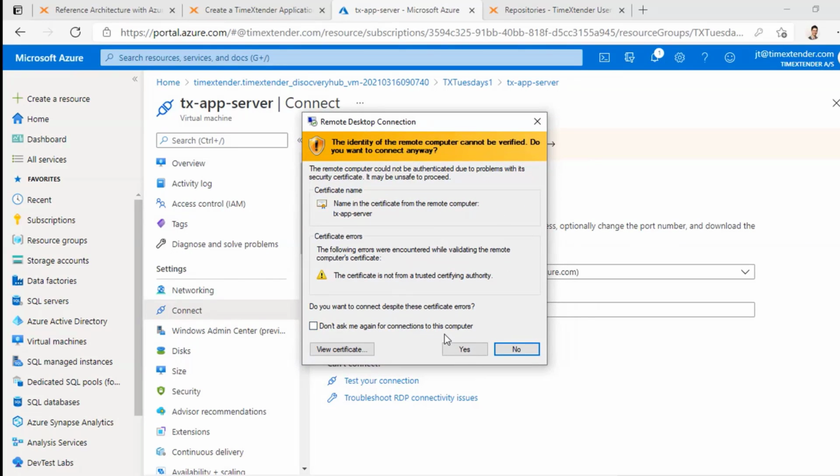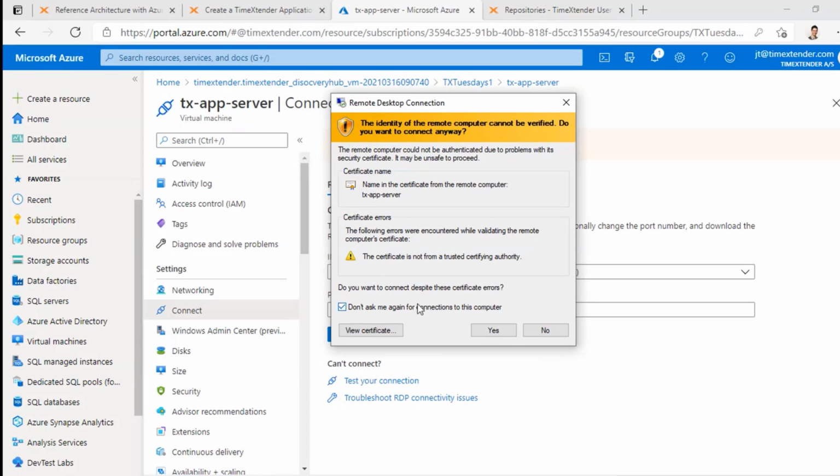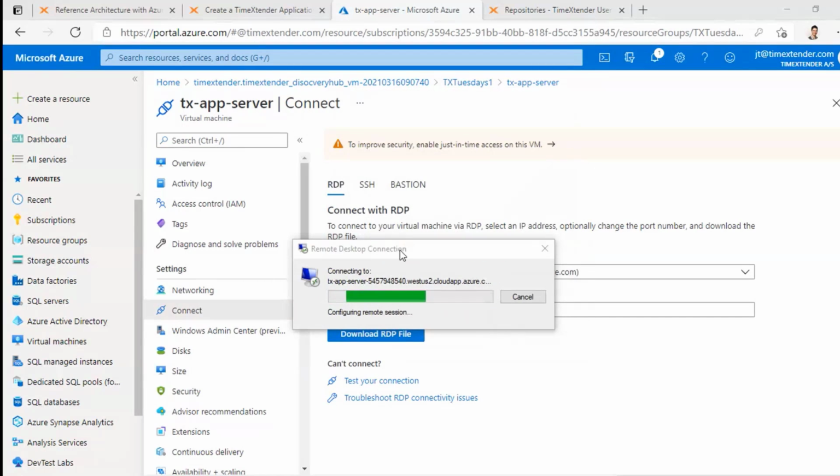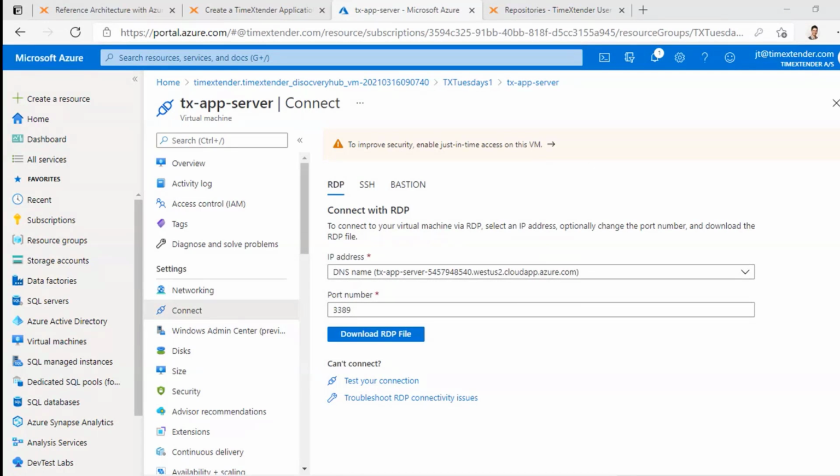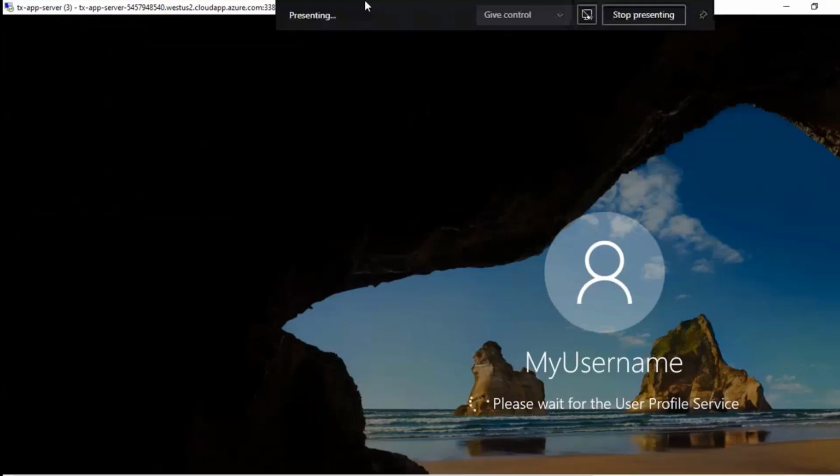Again, it's going to ask to trust the certificate. Do you want to trust the certificate? I know it's coming directly from Azure. I created it. So yes, I'm going to say, don't ask me again, and go ahead and trust the certificate. So now it's going to continue connecting and move it over again.